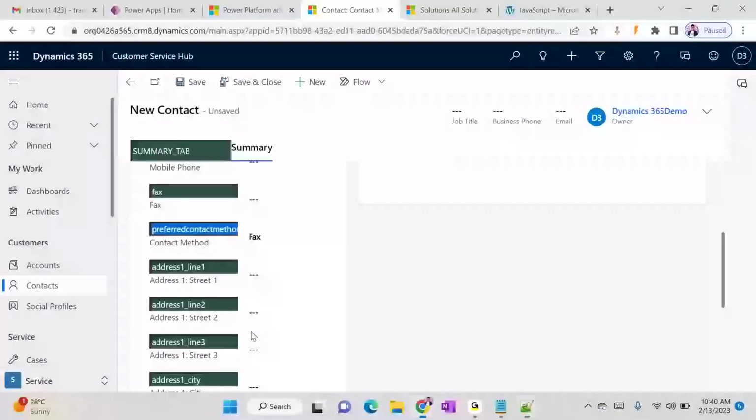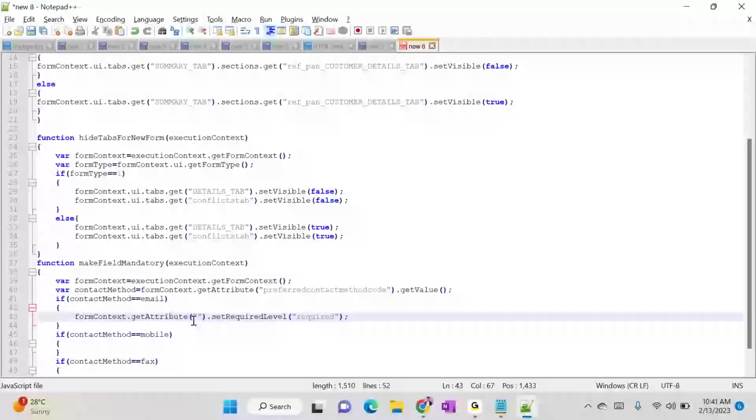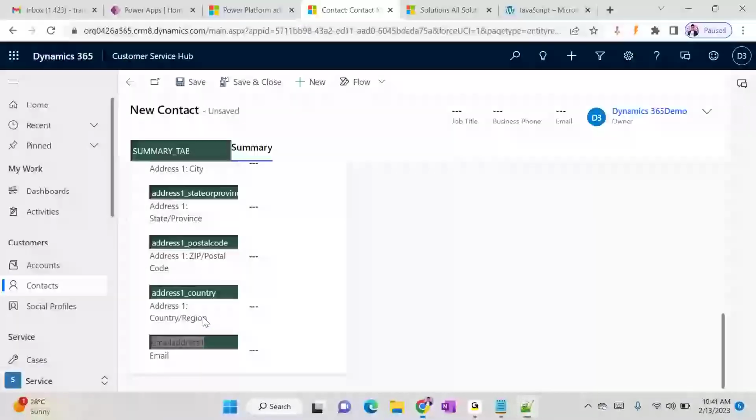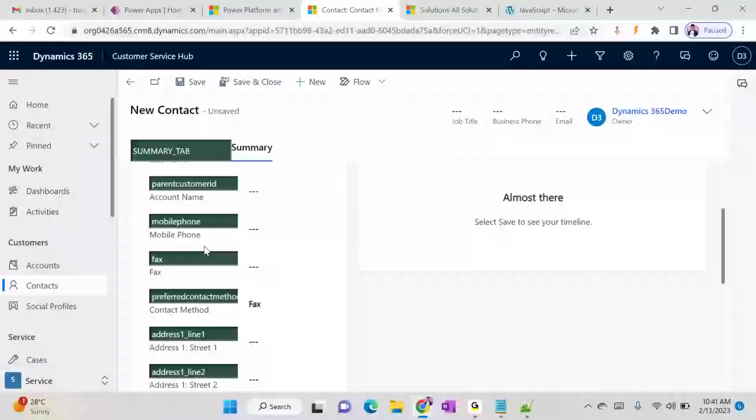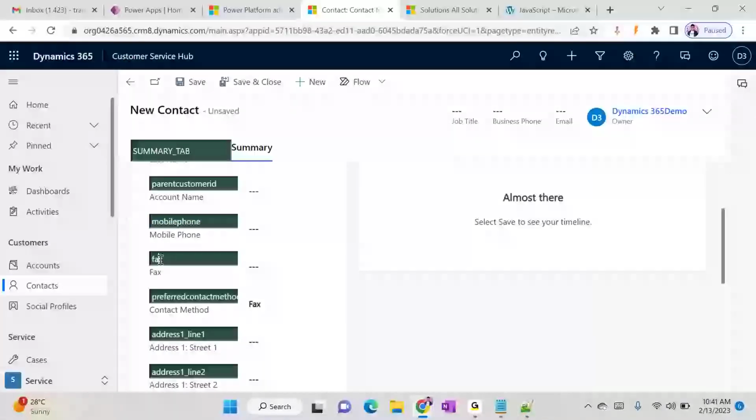Which field for email? Email address. I'll copy this same code, paste it here, paste it here. Here I need to pass mobile number; remove the email address, get the mobile number, replace. It's a fax.